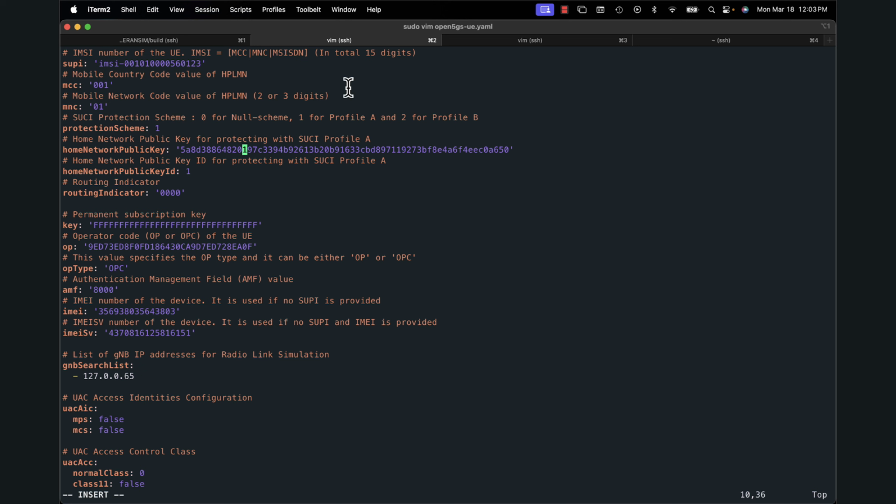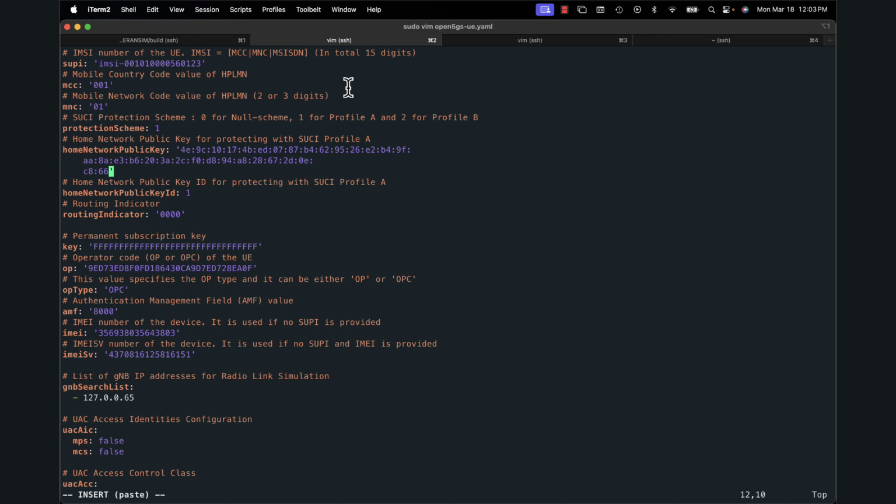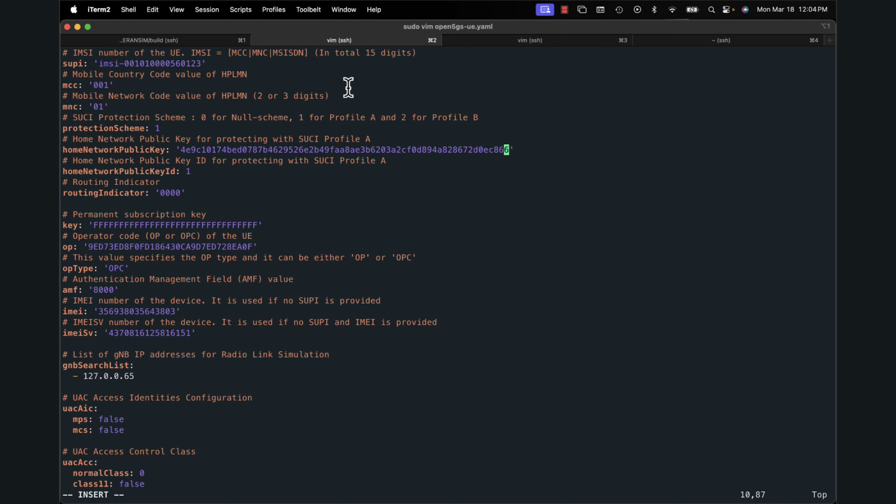Now, this is where it gets a little funky, because of the way it outputs the key with all those colons. I'm sure there's an easier way to do this, but I basically just need to delete them. Okay, so that should be good there. So I think that's pretty much it.